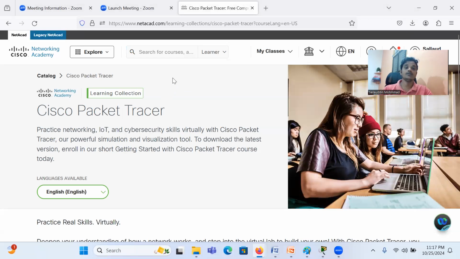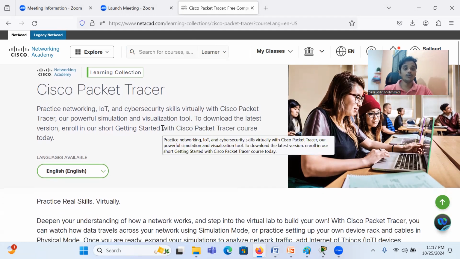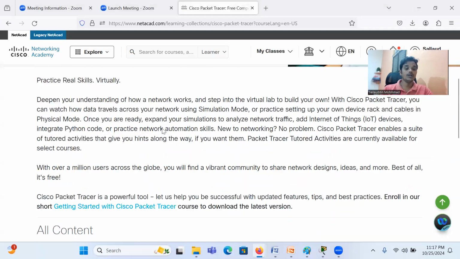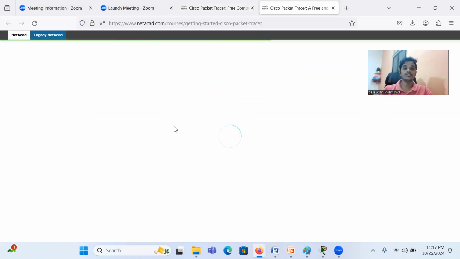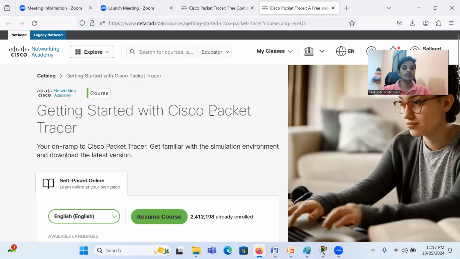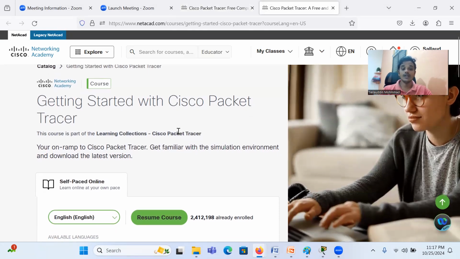You click over the current learning collection, and a new page will open. You come down and click over this link, Get Started with Cisco Packet Tracer. You click on it, and one more window will open with the Cisco Packet Tracer course.